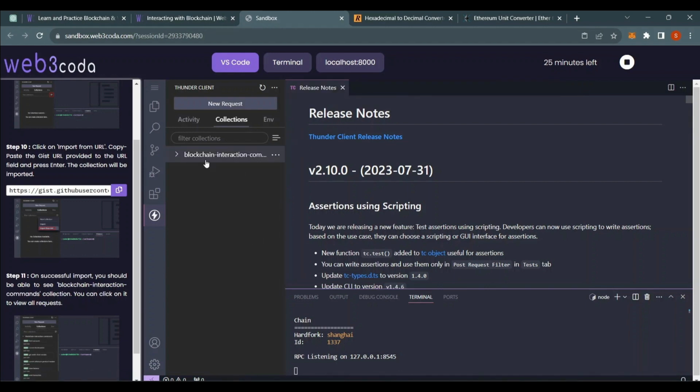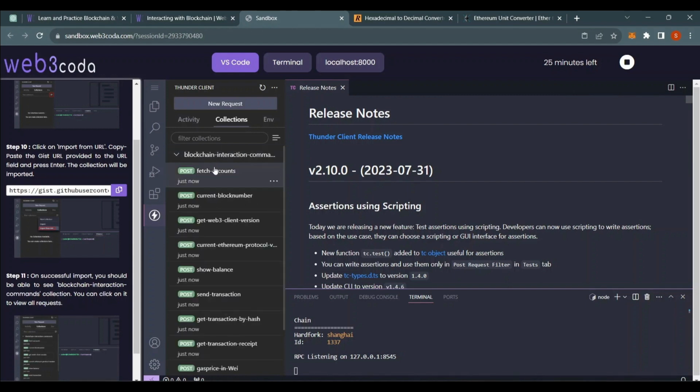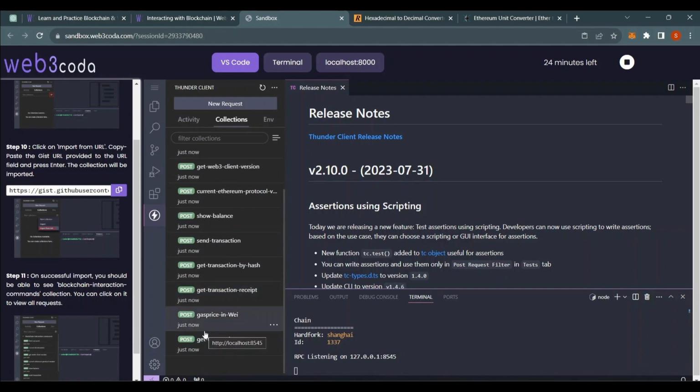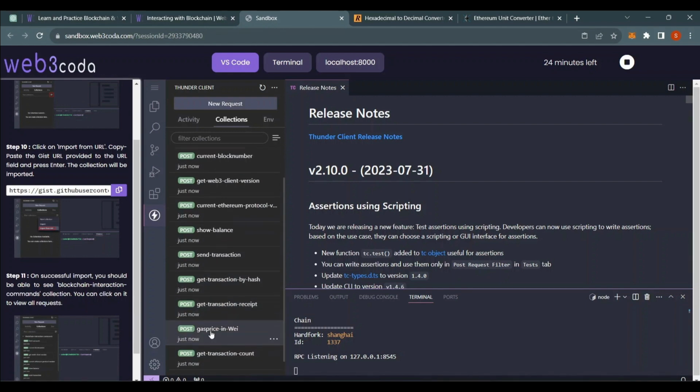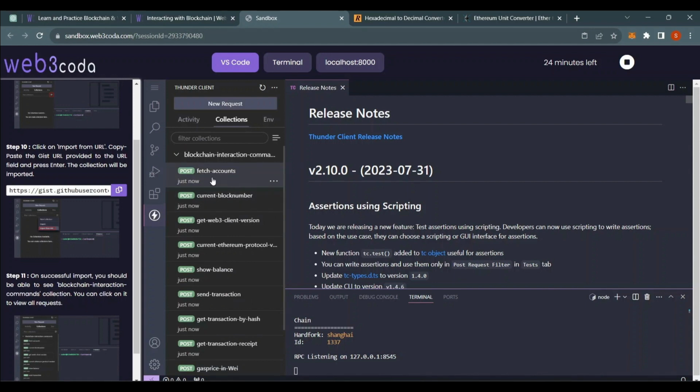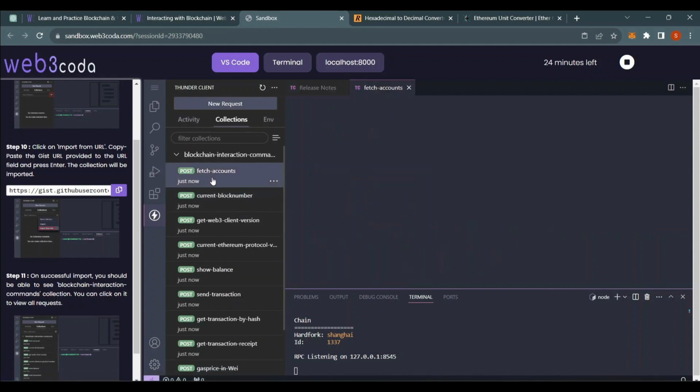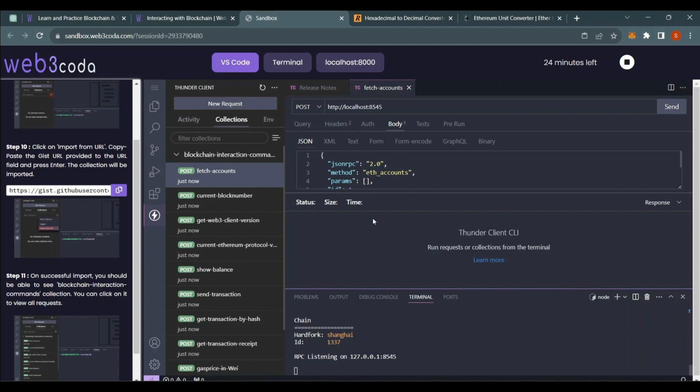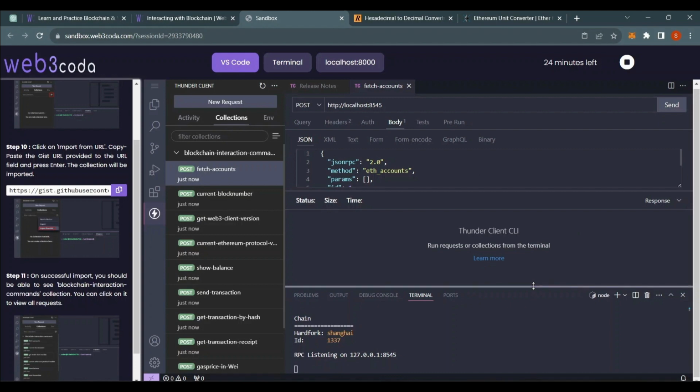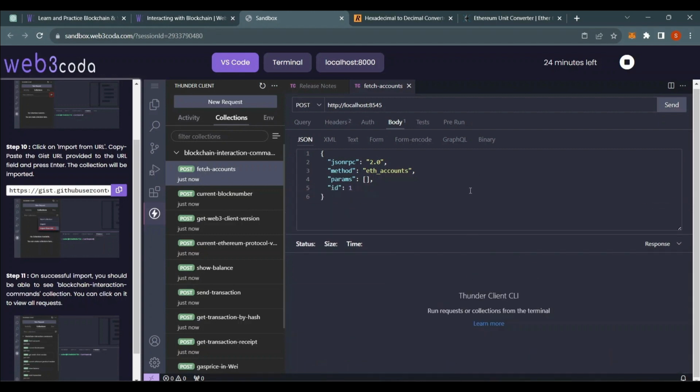Once we hit enter, you can see a collection named blockchain interaction commands is here. When we click on that, you can see these are all POST requests, because JSON-RPC requests are basically HTTP requests. This is the first request, named fetch account. Once we click on that, the menu opens, and here we can see the JSON-RPC request, and this is the actual request. We'll minimize this a bit more. This is the JSON-RPC version, and this is the main method or function that we are asking to execute through our request. And that's it.